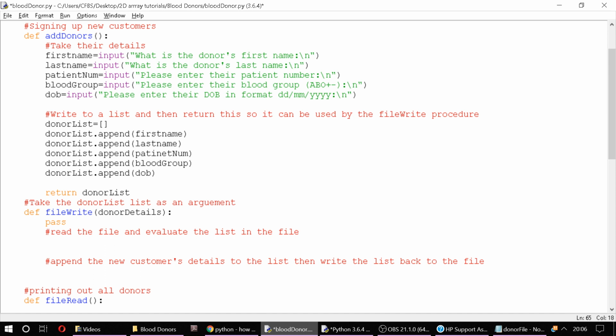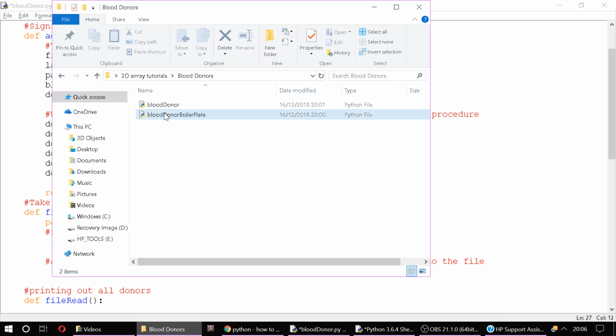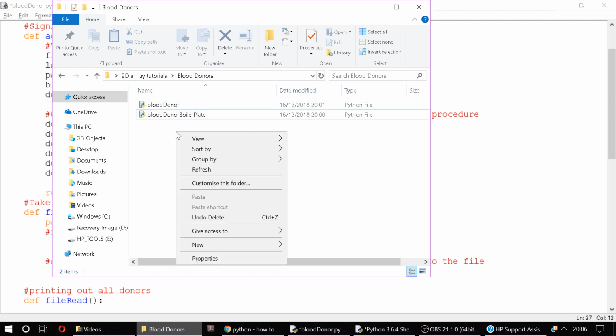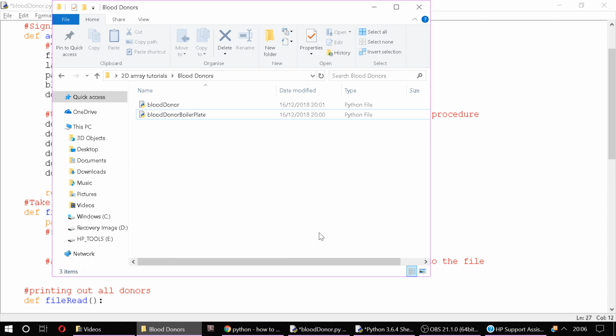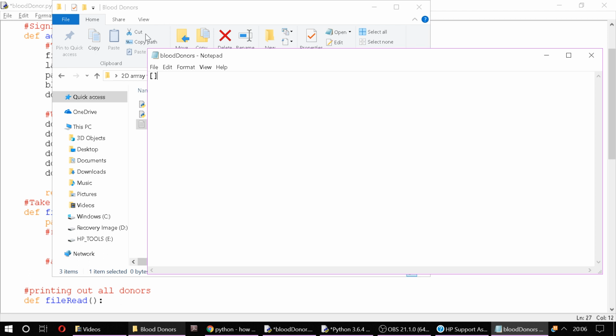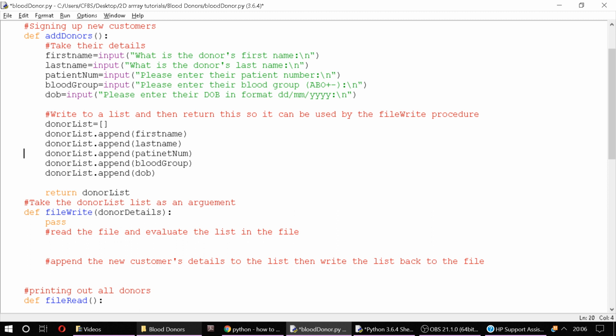Okay, so that's then going to go into our file writer. If we have a look, we don't actually have any file at the moment, so let's go and create that file. I'll close this one because that was a template I'd made earlier. And this is where our code is. It will be available on the GitHub as well. We'll make a new text document and call it blood donors, and it'll be blooddonors.txt as default. And inside here, we're just going to make an empty list. When this is read by Python, it'll evaluate as a list, and we can add to it to make a 2D list.